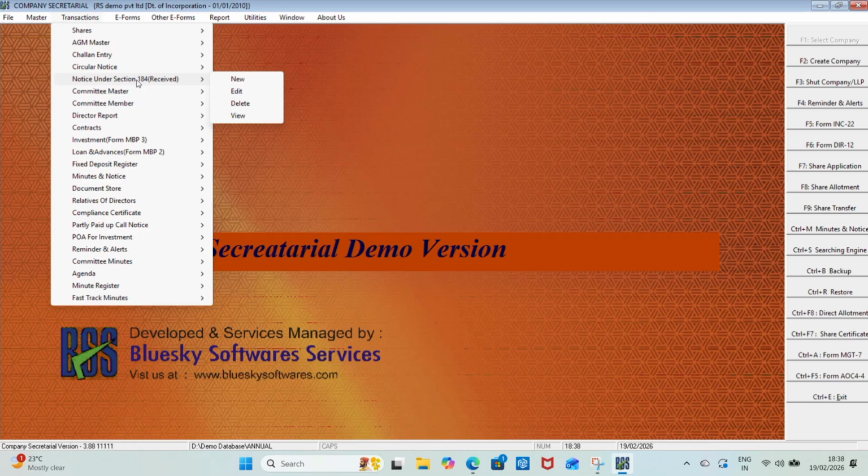Notice under section 184 is received. This option is used at that time when a director is a director outside India or outside the client company. Okay, in that case we use this option.